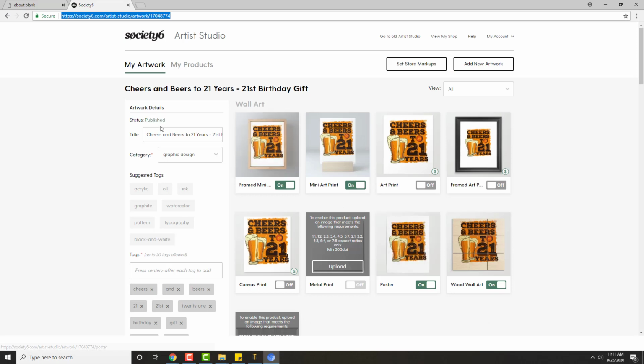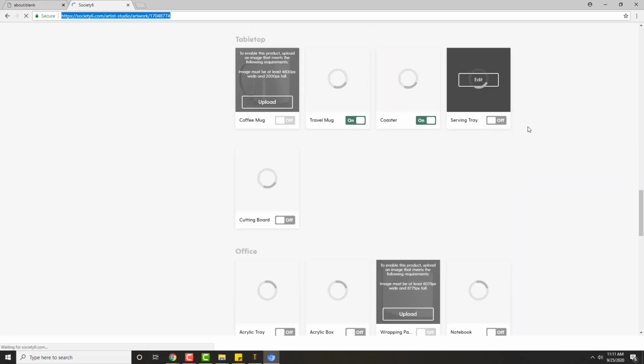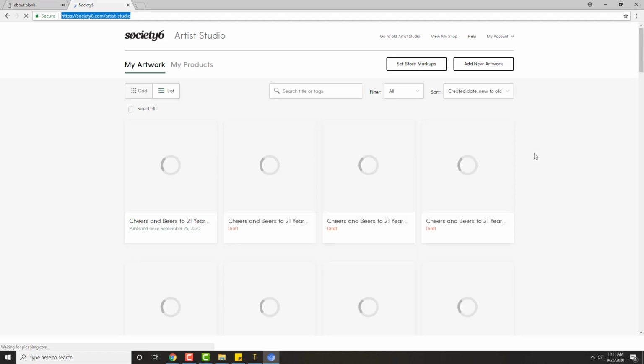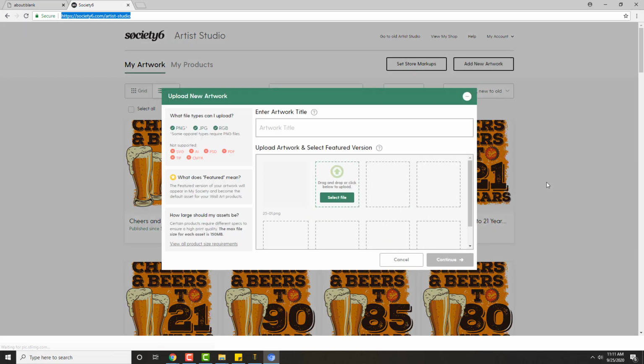All right, so that's done. You see the status changed to published. Has everything in there. Everything looks good. All the enabled products look great. Now it's moving on to the next design. And it'll go through your entire spreadsheet until it is complete.